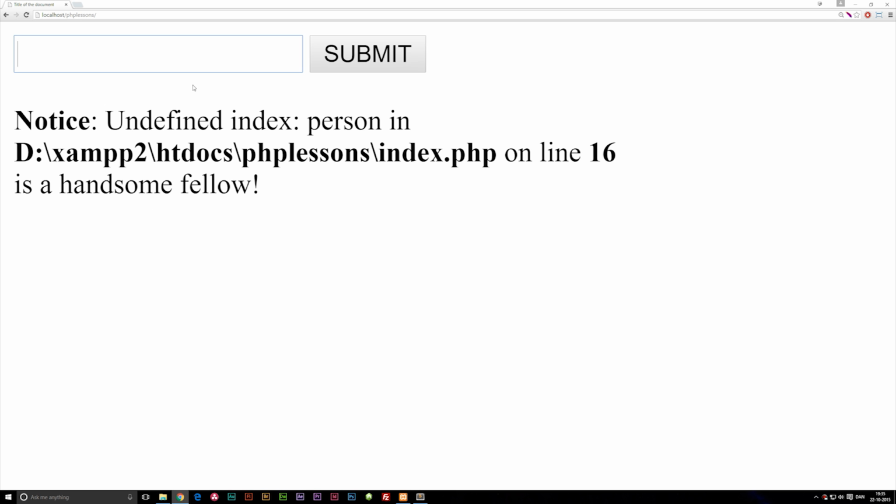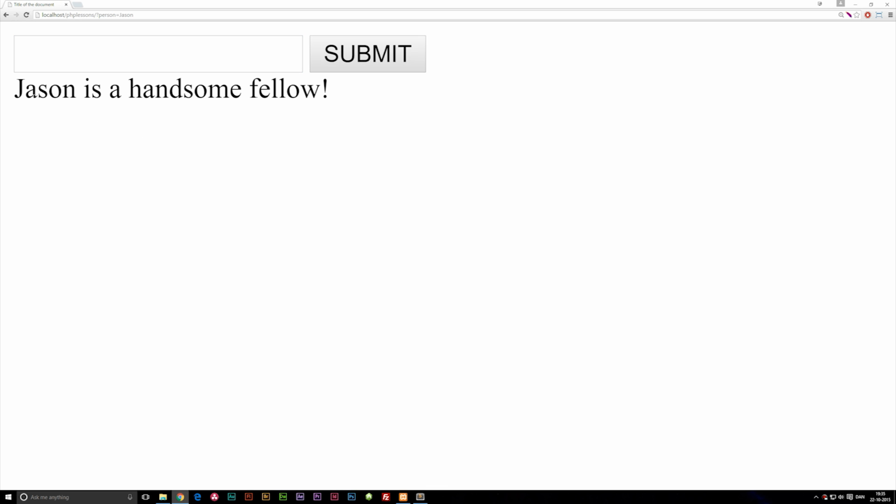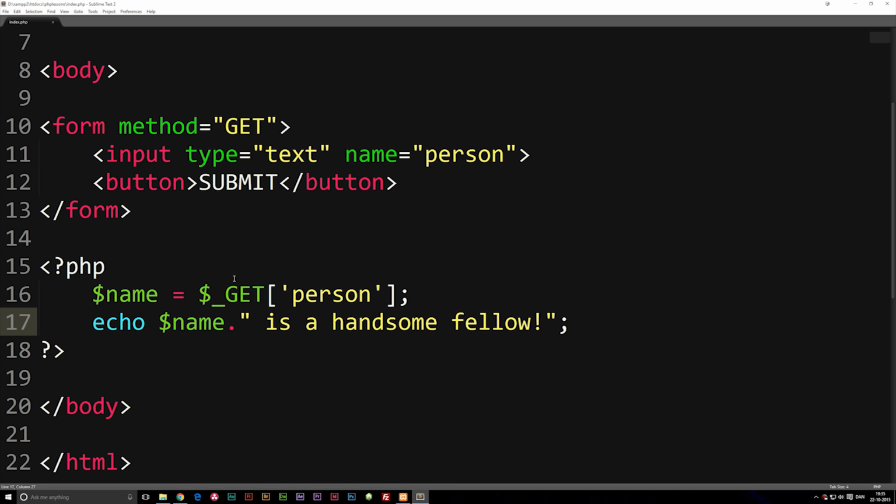So I'm just going to write Jason again, because Jason is in fact a handsome fellow, and submit it. Now it says Jason is a handsome fellow. So this is just an example of how you can pass variables into something like this. Really, variables are used in so many powerful ways, and this is just a really basic example of how you can use it.